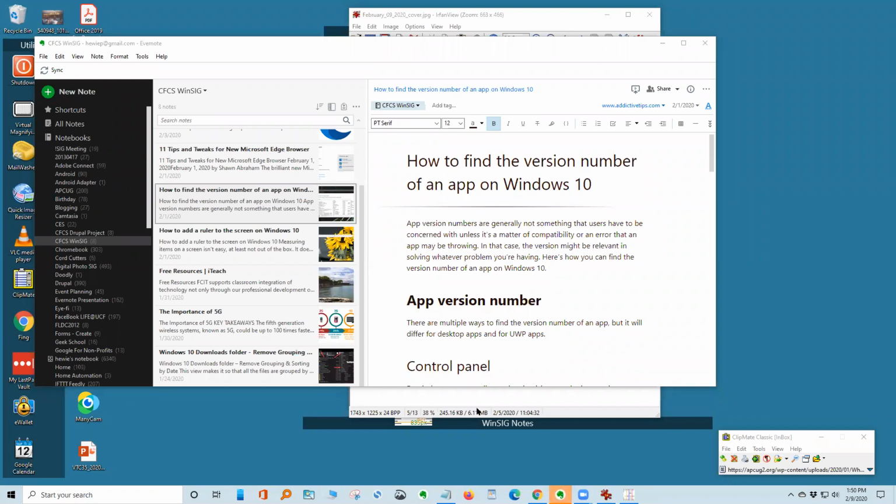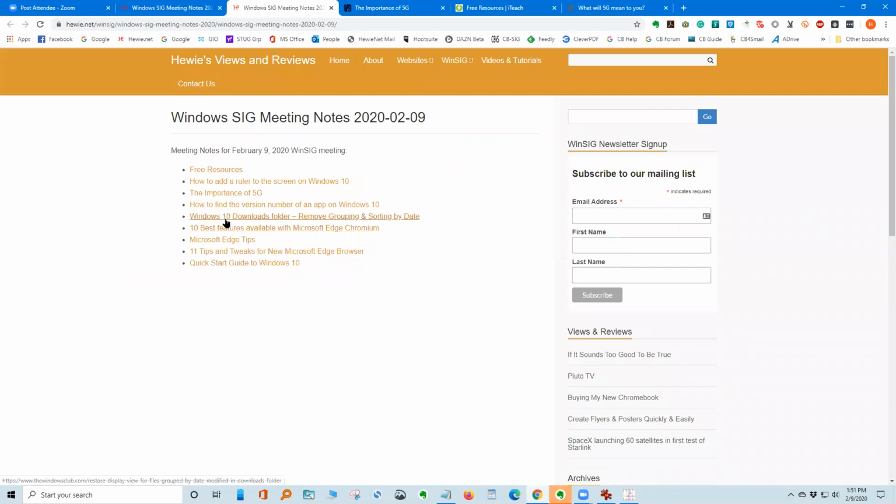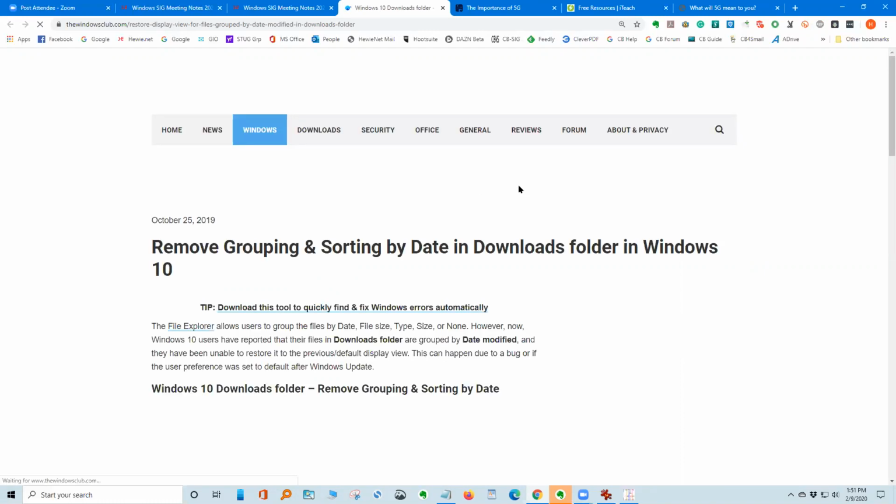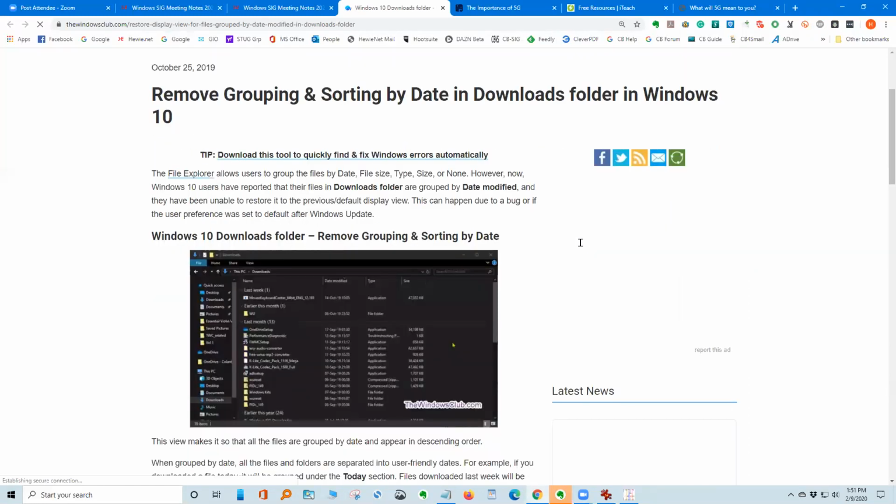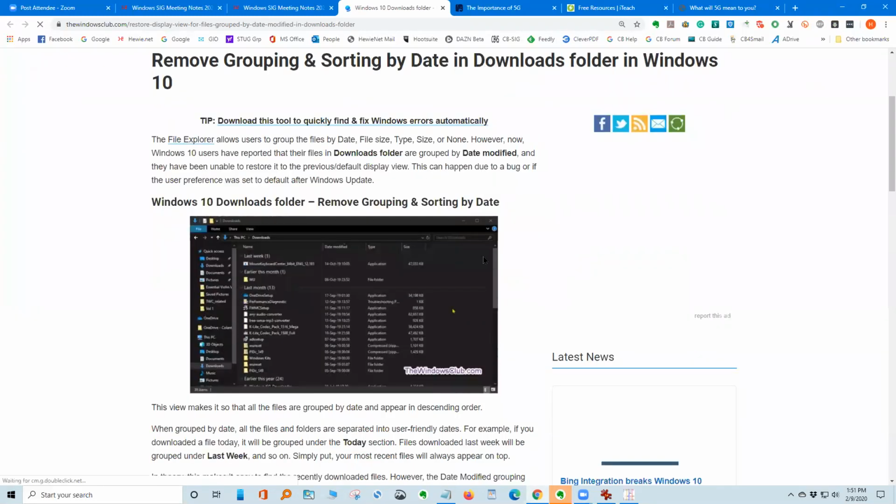So what's the next item in our list here? Windows 10 downloads folder, remove grouping and sorting by date. This is something that really bugs me. But a lot of times, okay, here's the article, but I don't like the dark version of things, especially when people put them in an article and demonstrate, because it's very hard to read.